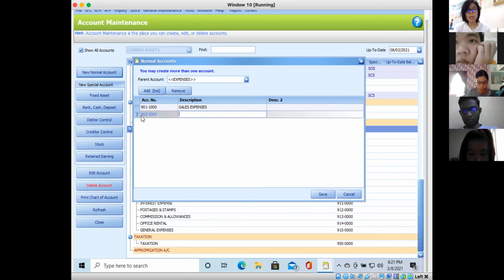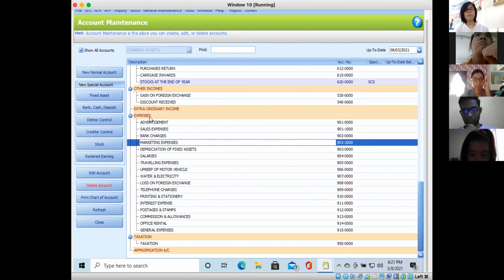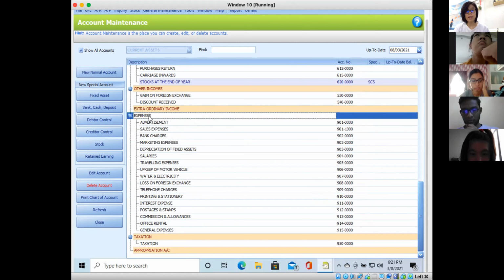So just a few things that you need to remember. When you need to add any account, remember to highlight the parent, to avoid adding it to the wrong place. For example, when you want to add an account under expenses, if you forget to check the parent account, then you will add your account to the wrong place. Okay, we are done with the chart of accounts.